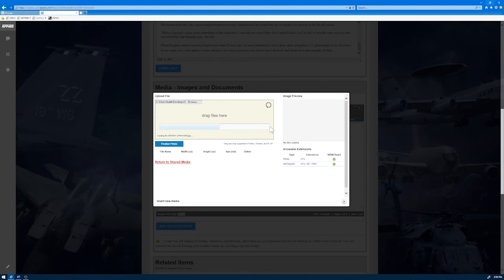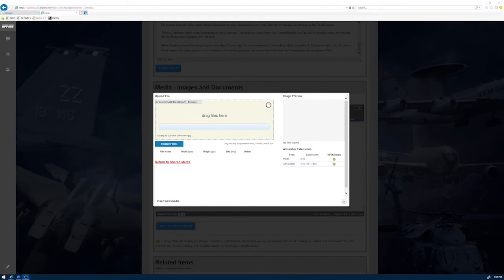I've only got two photos here, and they're a kind of a medium file size, so it shouldn't take too long. In just a moment, everything will be uploaded. Okay, now the photos are almost done uploading, and they will appear here just below the yellow window. We'll give that just another moment.